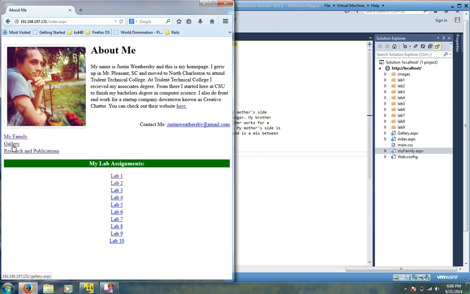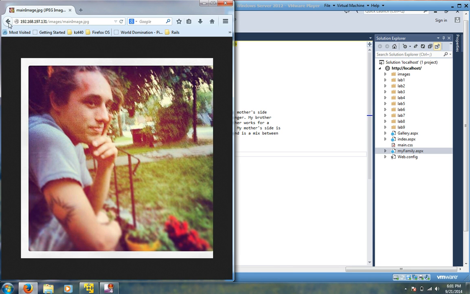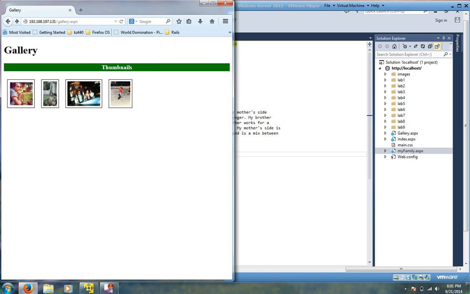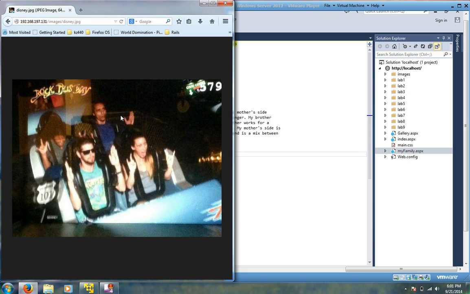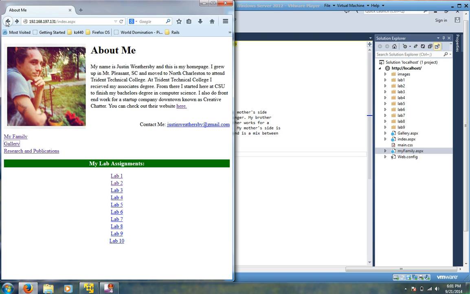So next to my gallery, I wasn't sure what photos to put in there, so I just threw a couple in from what I had on my computer. So here, each one of them, when you click on them, takes you to where the photo is saved. You can see the full size. So that's my dog. That's my friends at Disney. This is me here. And this is me playing hockey. So let's go back one more.